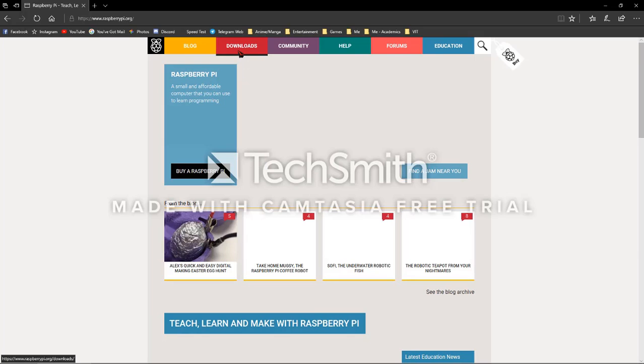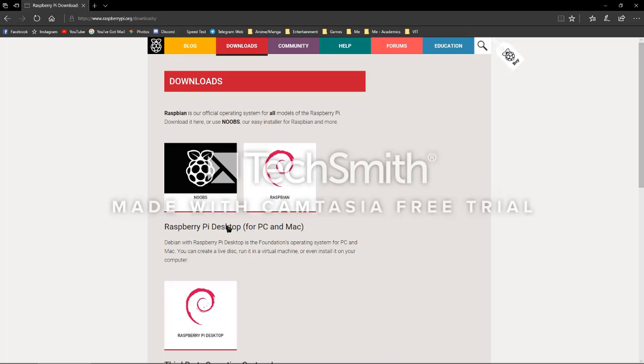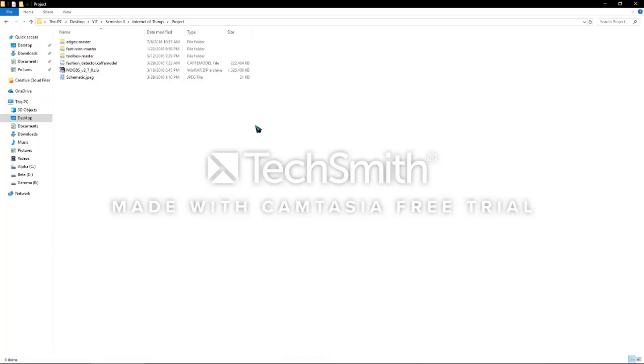Once you're on the Raspberry Pi website, go to downloads, and then you see this Noobs. This is what you use to install in the Raspberry Pi. It is the device's OS. Without Noobs, the Raspberry Pi cannot run. Once you download Noobs, it's a 1.3 gigabyte software, and you have to extract this onto the Raspberry Pi SD card.